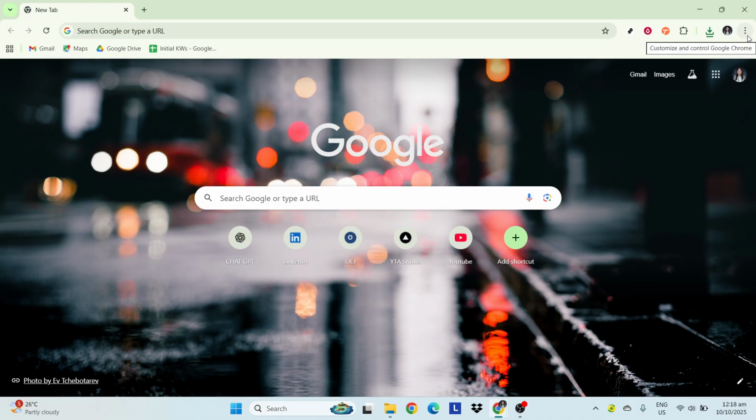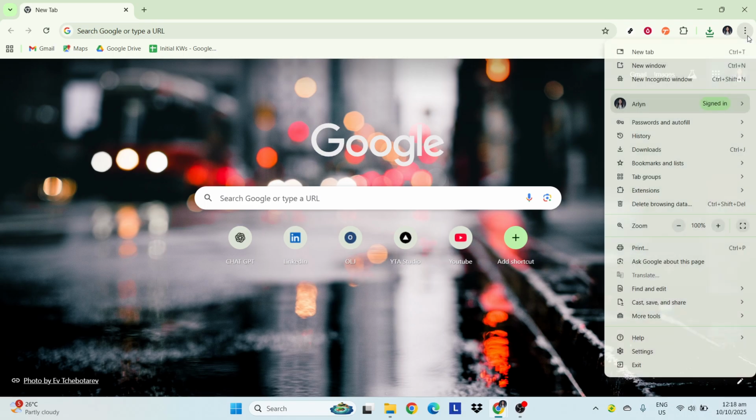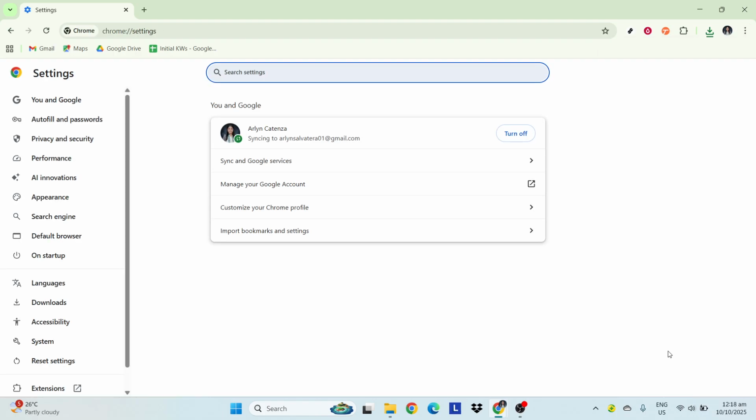Clicking on these three dots will present you with a drop-down menu. From this menu, you'll want to select Settings. This option will lead you to a dedicated page full of customizable features and settings for your Chrome experience. You'll see a variety of categories on the left panel. Our focus today is on managing passwords, so go ahead and click on Autofill and Passwords.